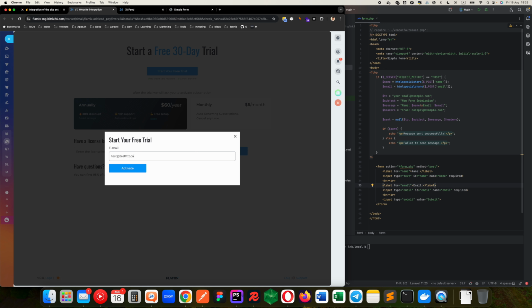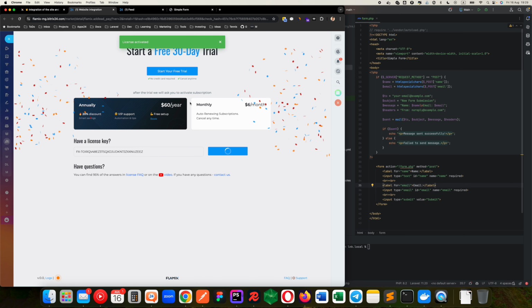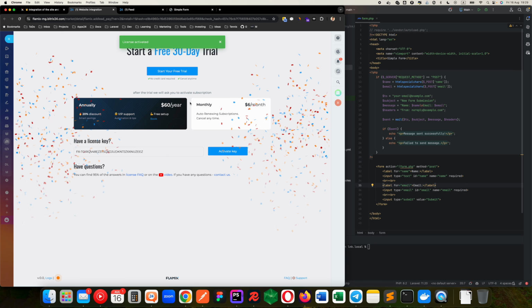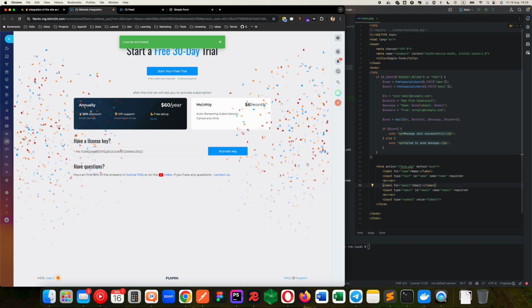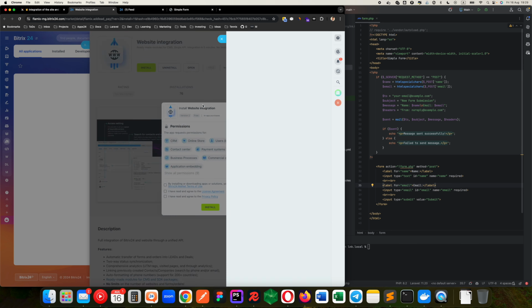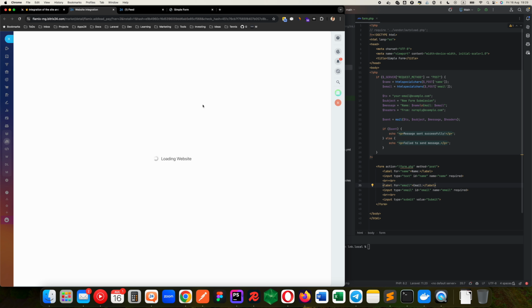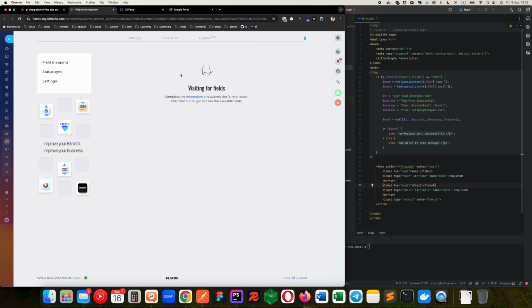You enter a real email because the license key will be sent there. Of course, you can change and check it. This one isn't ours, so a real one is needed. And so it installs essentially. So here will be the application.